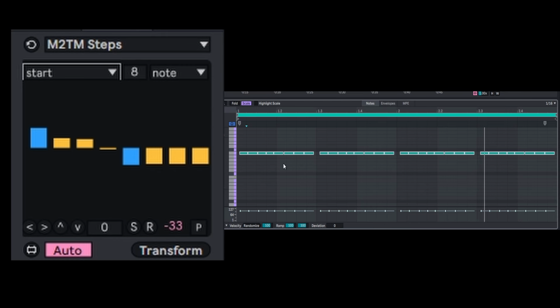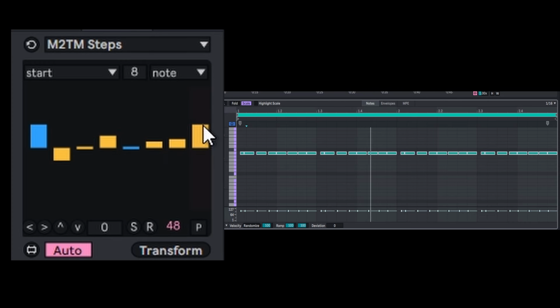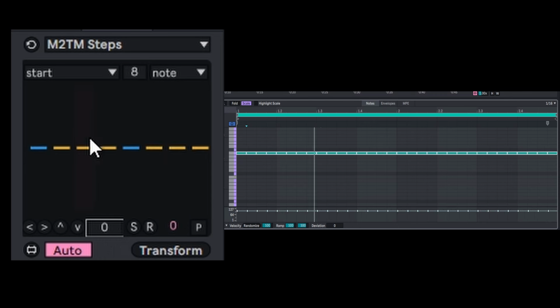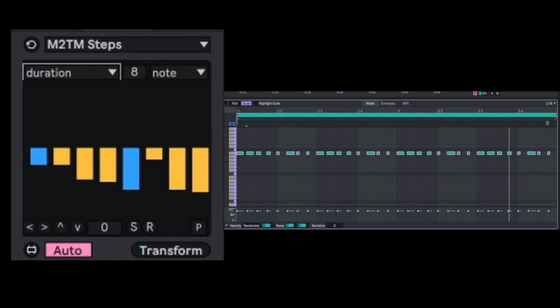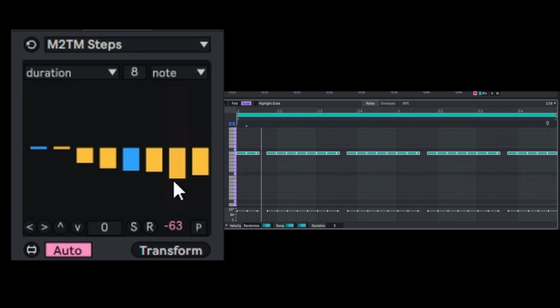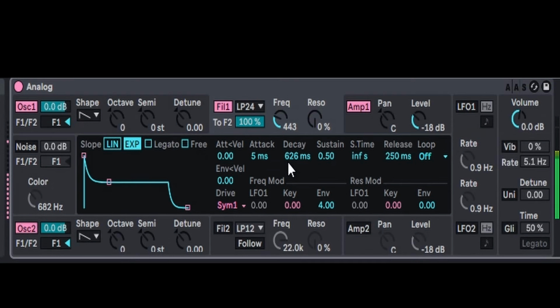We can change the start position. Now with the start position, if we say, for example, increase the first one, we just increase the start position to start a bit later. We can start a bit earlier. I guess this is a way to add a bit of swing to your MIDI. This is a very well-defined swing, or not at all. And then you can also change the duration of the notes. So for example, we can make the notes a bit shorter. Let's go to the analog instrument.